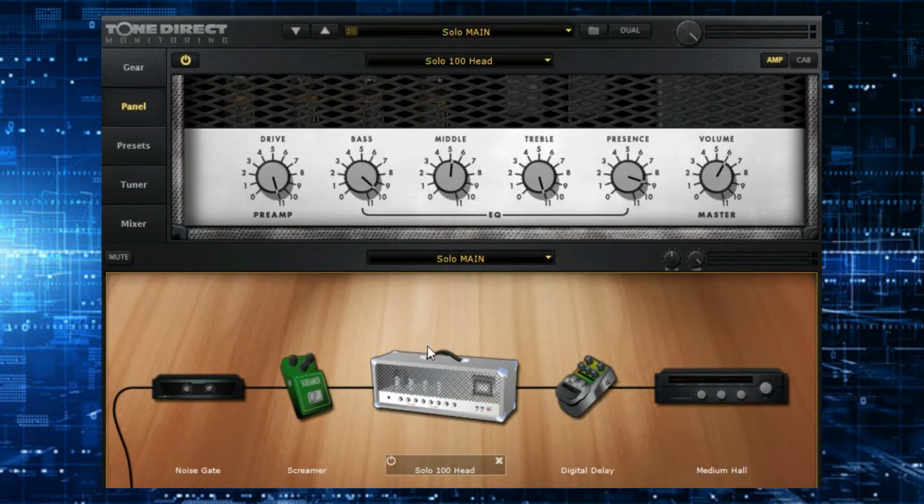Alright, let's start with the Solo 100 head. I've got the drive all the way up, 100%. I want that really distorted, good 80s sound. The bass is at 89%. The middle, 46%. Treble, all the way, 100%. Notice these go to 11? Of course they do. And then the presence, 82%. And then the master volume, 55%.